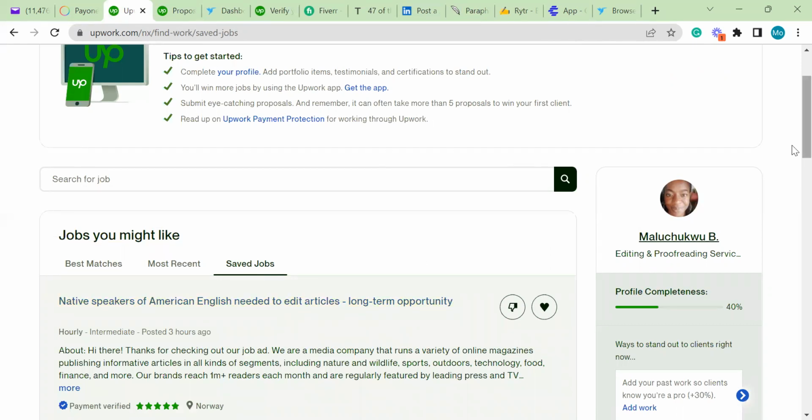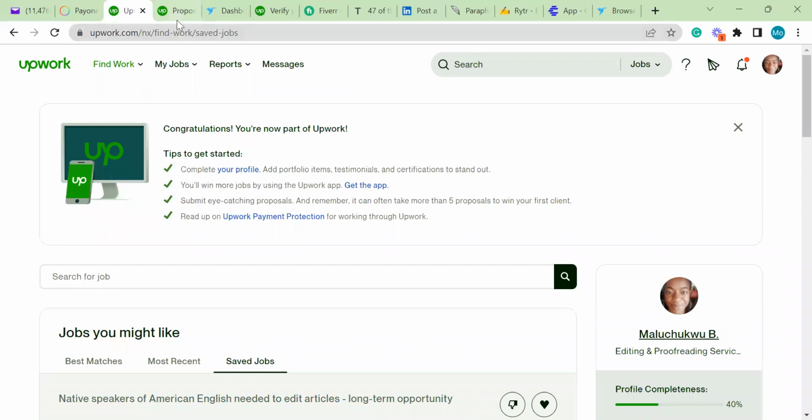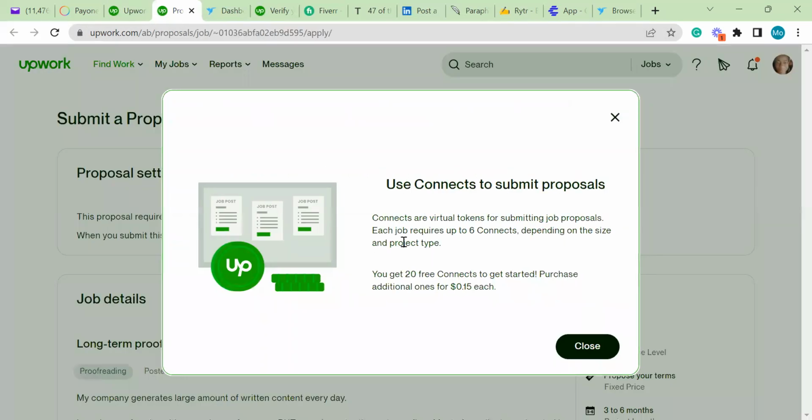Okay. So connects are virtual tokens for submitting job proposals. Each job requires up to 6 connects. Yes, the highest is 6 connects per job. And that's for this one; this one is 2. So it depends on the size of the project. They give you 20 connects to start, and then you purchase connects at $0.15.